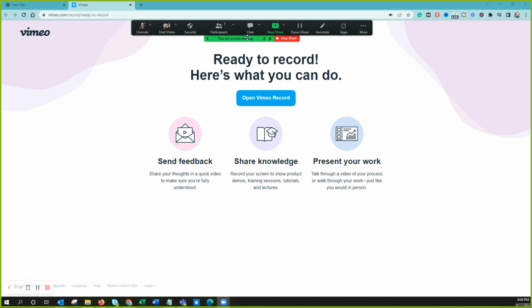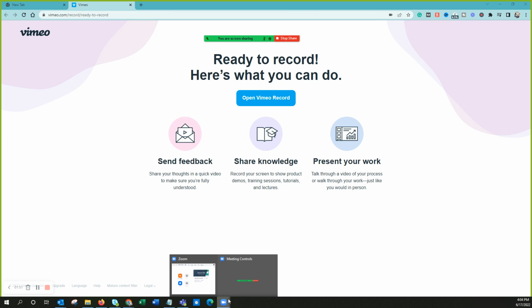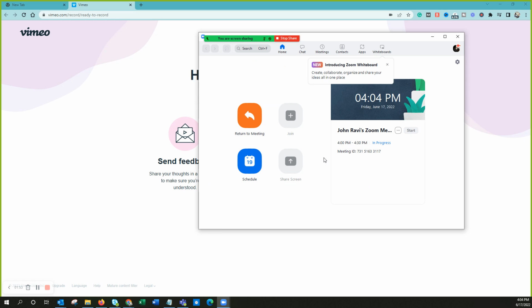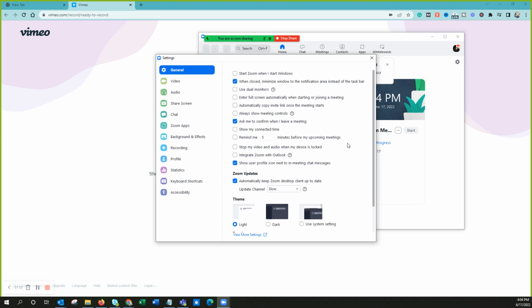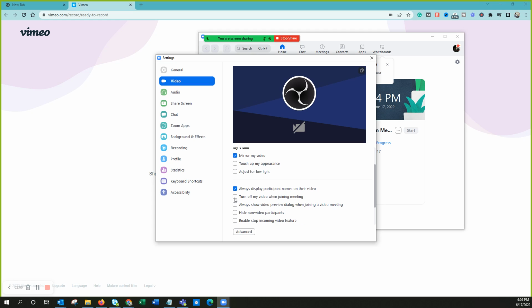And often when you join your meeting, you may be wondering why your video is turned on by default. In case you want to turn off your video when you join, click this button, Turn off my video when joining meeting, so it won't be turned on when you join the meeting.